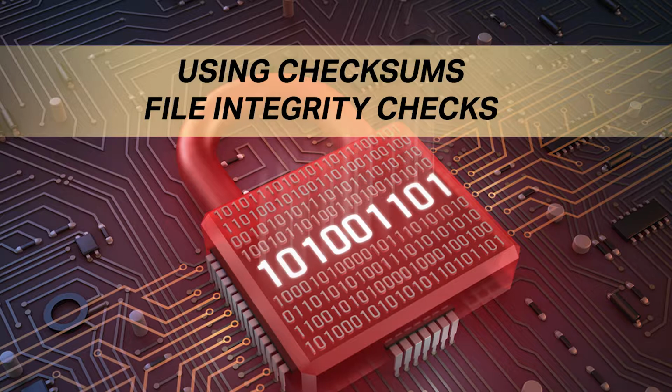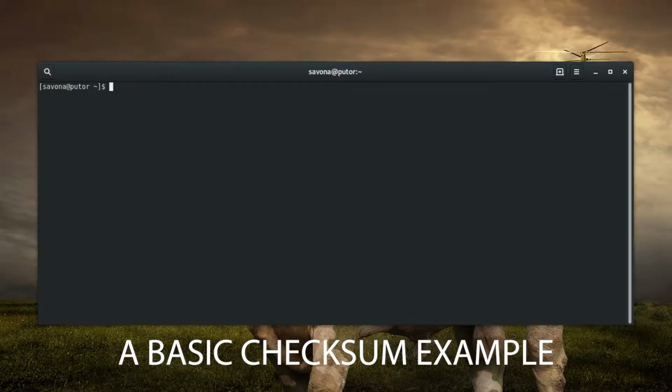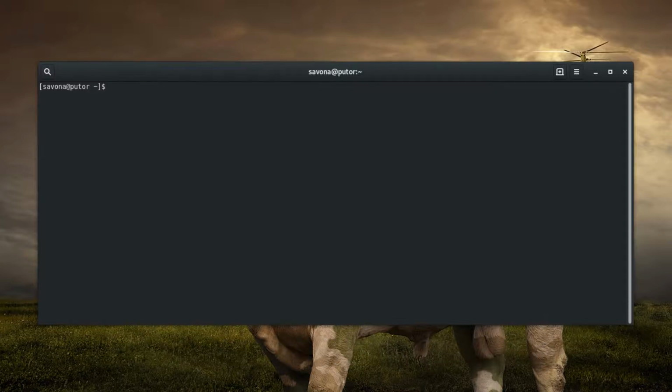Wikipedia explains a checksum as a small-sized datum derived from a block of digital data for the purpose of detecting errors that may have been introduced during its transmission or storage. The most popular Linux command to create a checksum from a file is the md5sum command. It uses the MD5 message digest algorithm to produce a 128-bit hash value from the contents of a file.